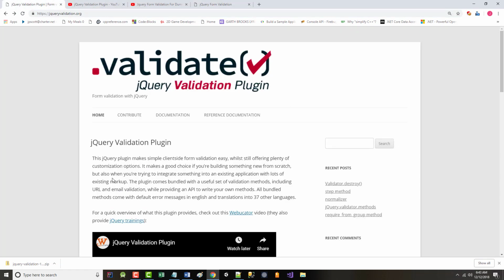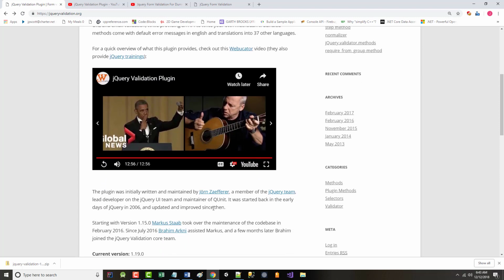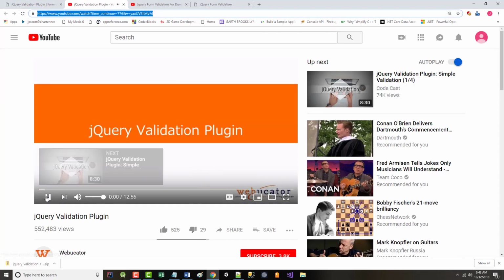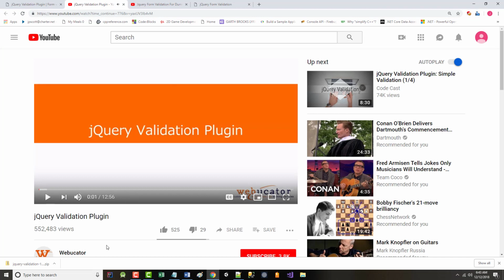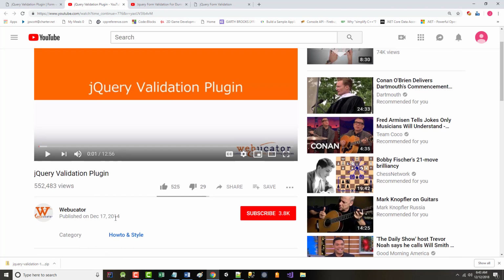jQuery Validation Plugin. It says this plugin makes simple client-side form validation easy and still offers plenty of customization options. Now it says, for a quick overview, check out this Webucator video. If you come down here, and I would suggest you click on the one for YouTube, you get this video that is 12 minutes long. I also have the URL for this. It's actually closer to 13 minutes long, again, from Webucator. It's a little dated in that it's 2014.